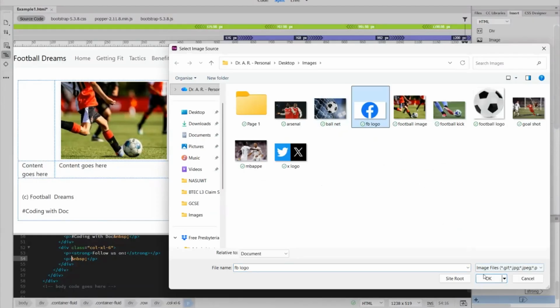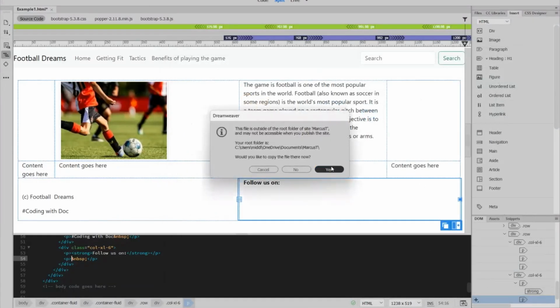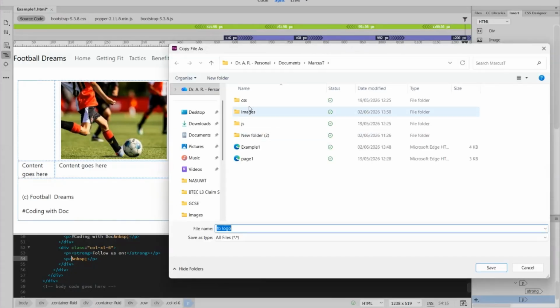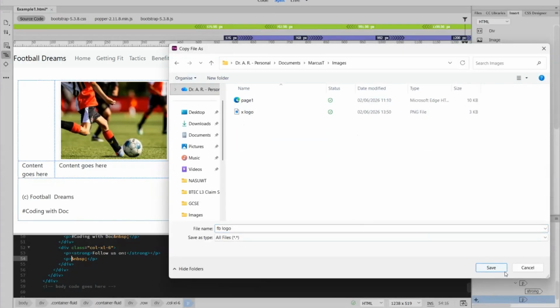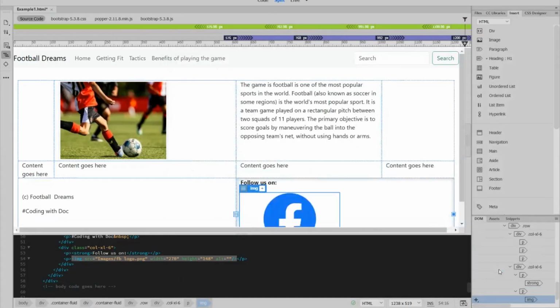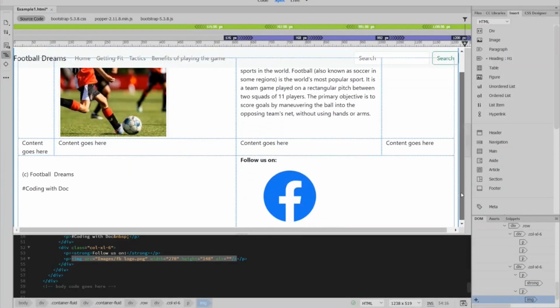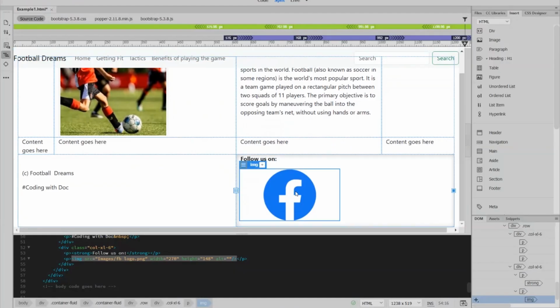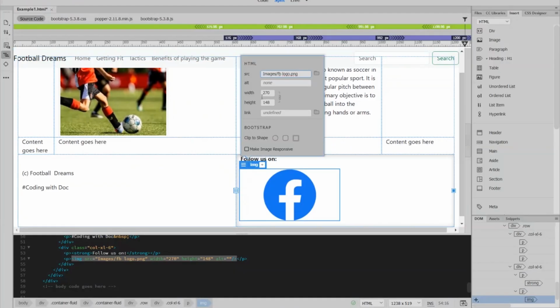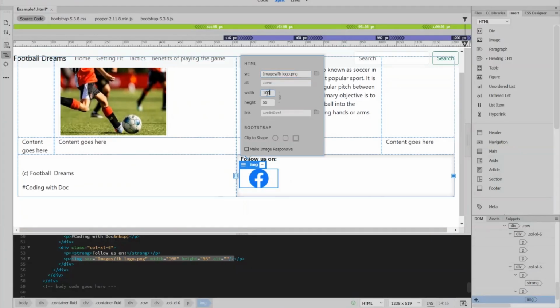Let's put in the Facebook logo, let's press OK. Yes, we want to copy it across. We're going to put it into our images folder. We'll press on save, and then it's put it in. And you sat there thinking, well, okay, that's great. It's quite big. And so you might sit there and think, well, I want to make sure that the width of each one is 100. Yeah, no, that gives you a sense of, I've got the size right for each of them.